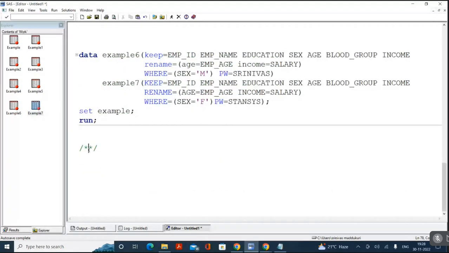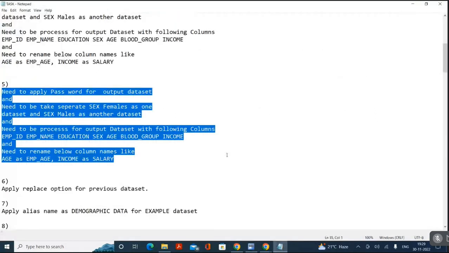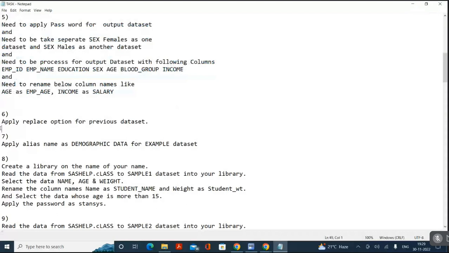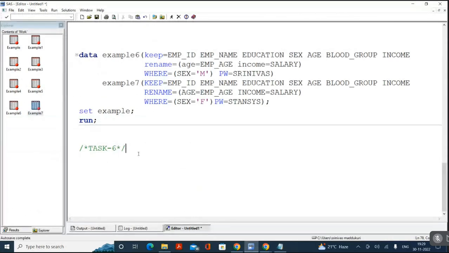I want to do the 6th task. I'm writing task 6. Apply the replace option for the previous data set. It is nothing but not so big. You know that if you are not applying the replace option, then what will happen? When you try to create it, it is going to overwrite it. Okay. So it's not a big thing.